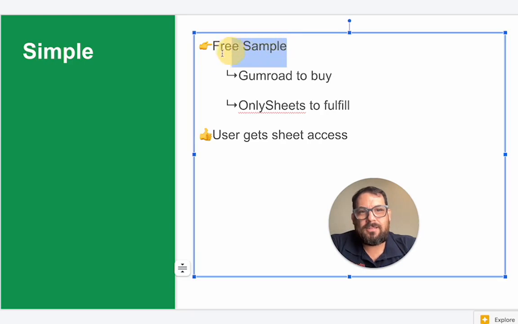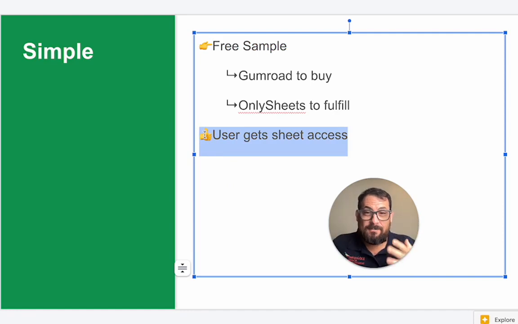So they get access to some sheet either through a website that I show what's inside of it, then buy on Gumroad, and then fulfill with Only Sheets, and then the user gets access to that sheet. The user can then copy the sheet to their own Google Drive and use as they wish. Most of the time we do this, there are a few times in which you might have a small community that you want to give edit access to a sheet. So Only Sheets actually does that as well.